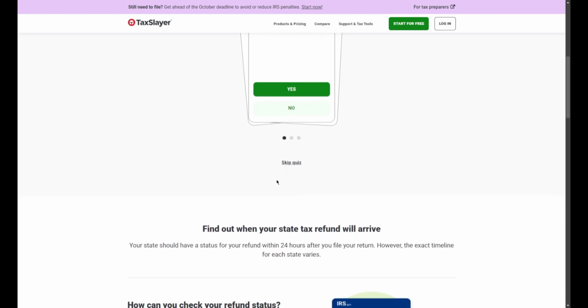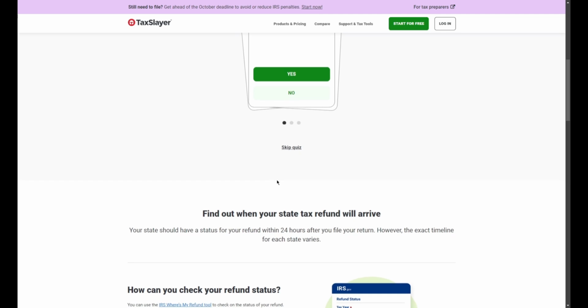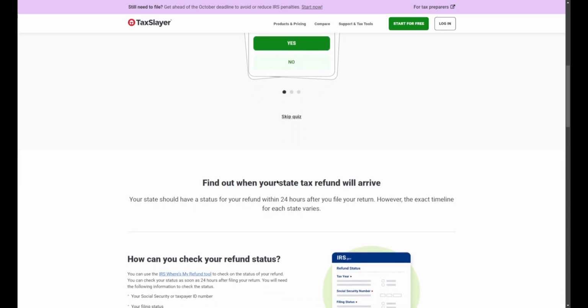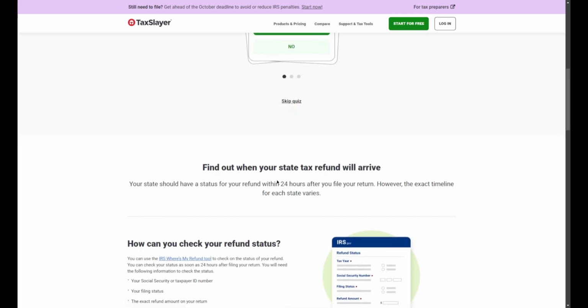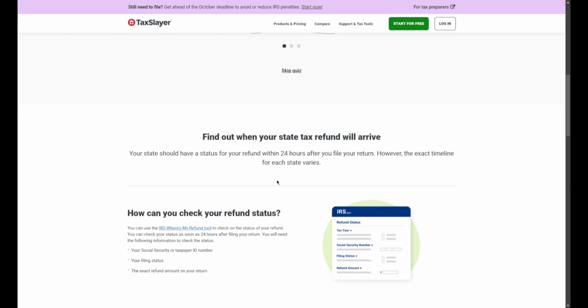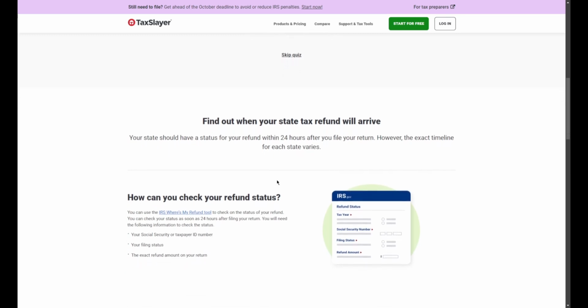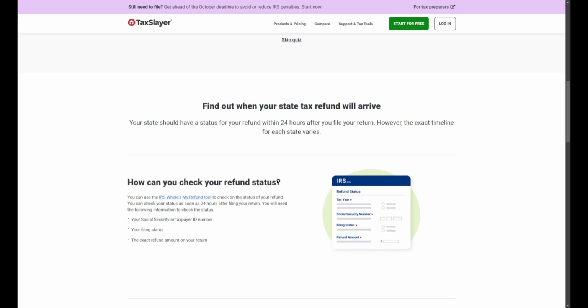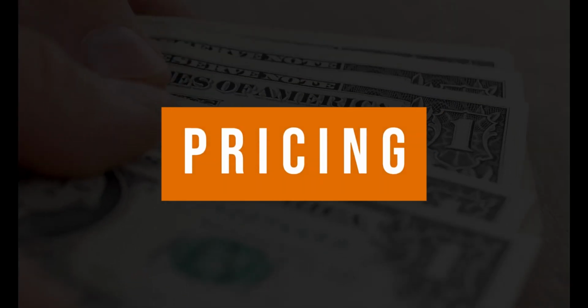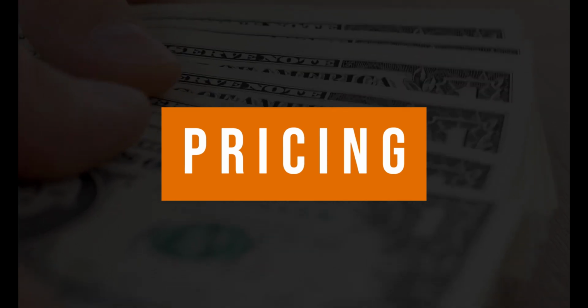of tax knowledge. By keeping users updated on their tax return process, Taxslayer enhances the overall experience of filing taxes. This transparency not only reduces uncertainty but also fosters trust in the filing process, ensuring that users feel supported throughout their tax journey. Now, let's discuss the pricing.